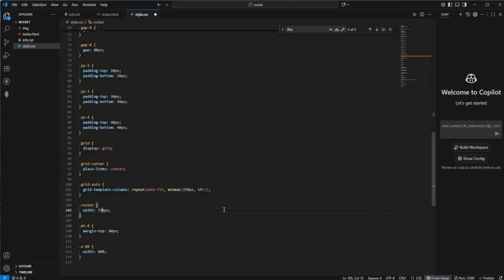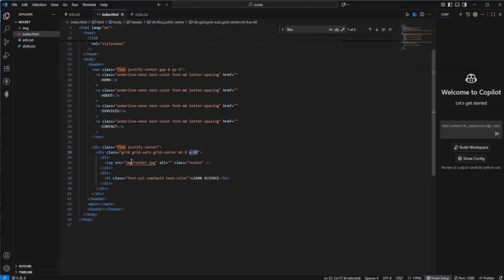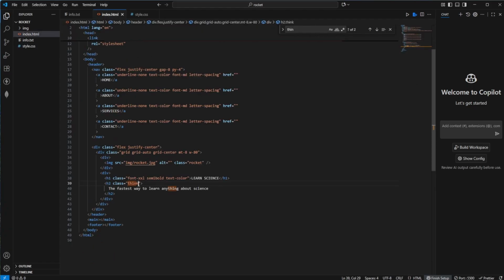Maybe 750. Come on. Yeah, this looks pretty good to me. So now at the right side, I want to have some more text, and this text should basically be thin. So I'm going to use an H2 right below our H1, and I'm going to say "Learn the fastest way to learn anything about science." And now I'm going to use a class of thin. I'm going to use thinner for this one, and I'm going to use maybe a font size of either large or medium. This one was thick. So I'm going to use thin right here.